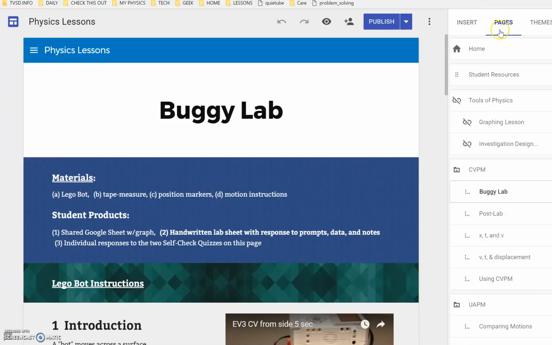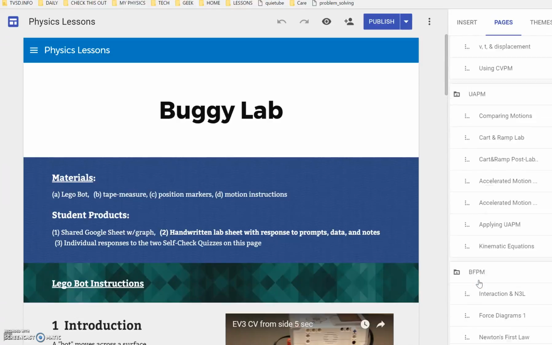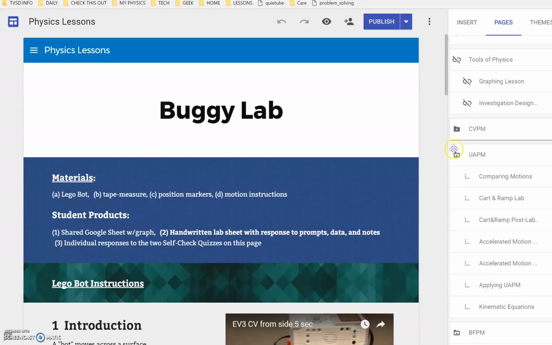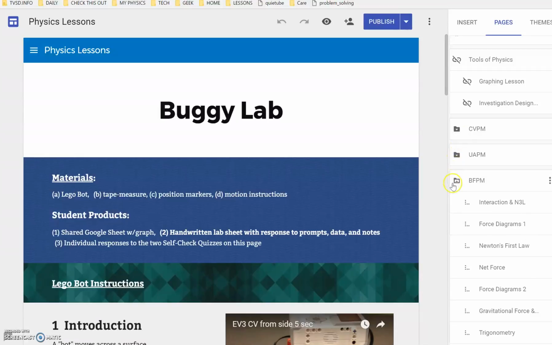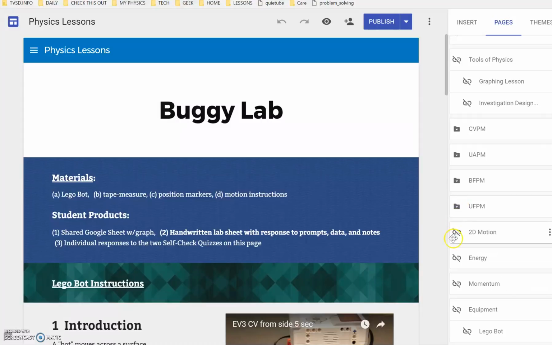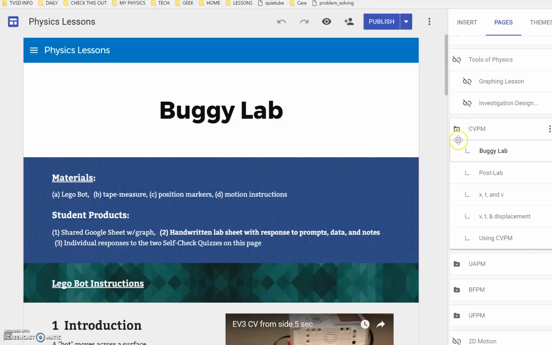In the Pages tab over here in this window, this shows all the pages of my website. And there are main pages and sub pages. So CVPM is a main page and these are sub pages. I can close that up and condense that, and I can condense the main so that I can't see any of the sub pages. And that helps for taking in all the pages of the site. And then I can, again, look at all the sub pages.